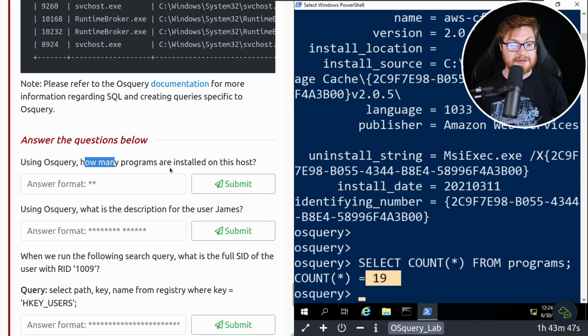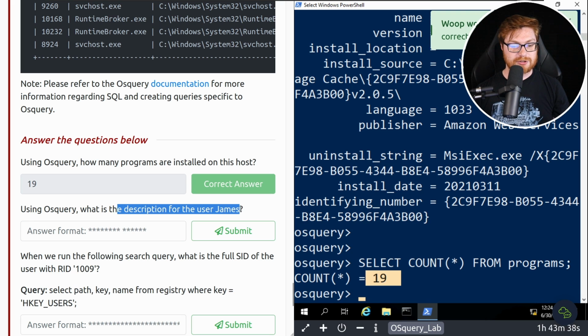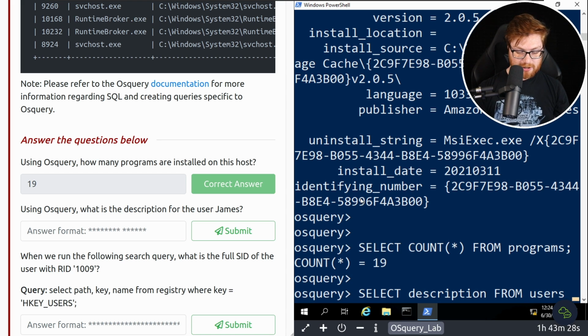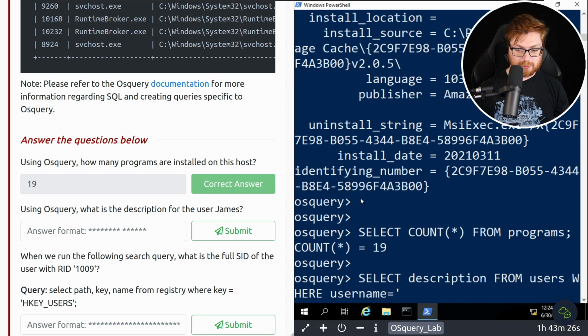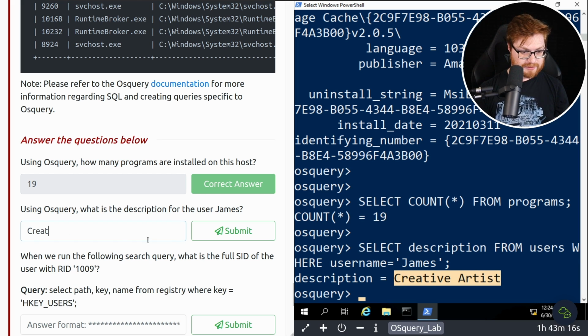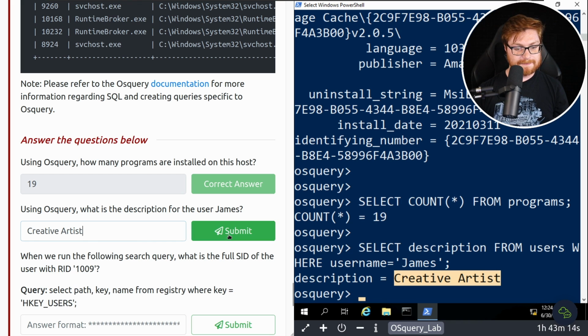So hey, it was asking how many programs are installed on this host. We saw 19 from doing that just a moment ago. Submit that. What is the description for the user James? Okay, so here we can use that where clause. Let's select description, I'm going to assume that is the column name, from the users table where username is equal to 'James'. Note that I'm using single quotes to denote a string there. I'll hit enter, and it tells me it is a creative artist. So let's enter that as our answer.